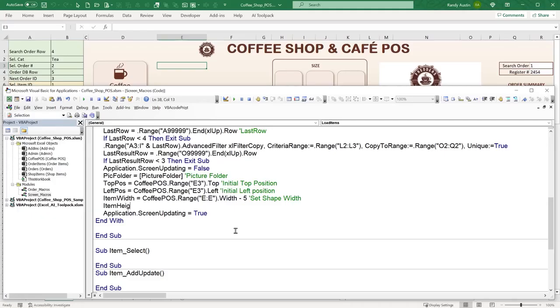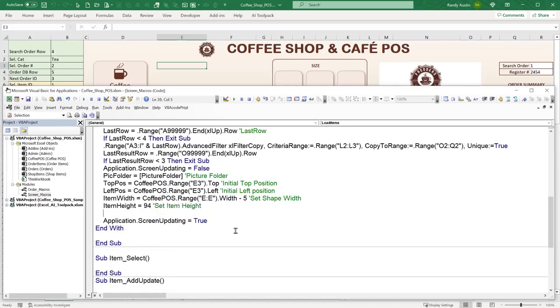And now what I want to do is set the height. So the item height is equal to, we're going to basically make it the item height. I have a number here, 94. That was kind of worked out. Okay, so 94. Set item height. Okay, great. So now that we have those, we're going to be able to follow those for each shape that we create. And now what we want to do is run our loop.